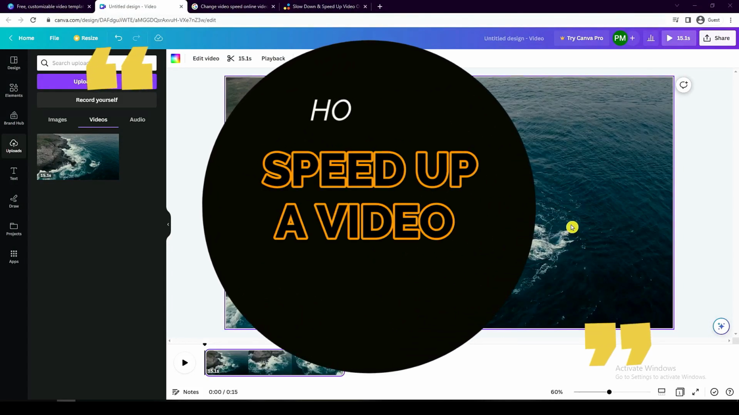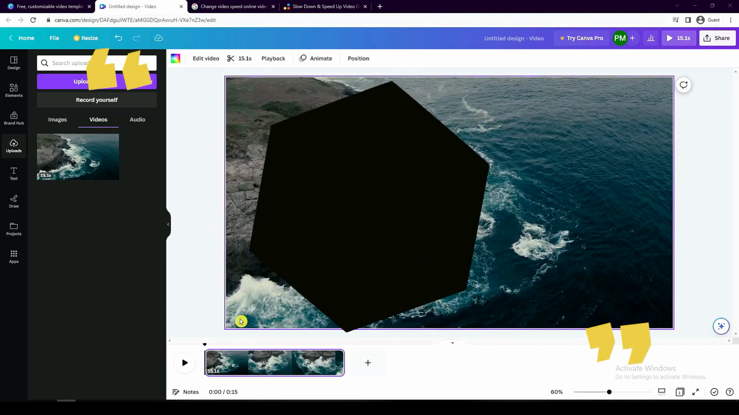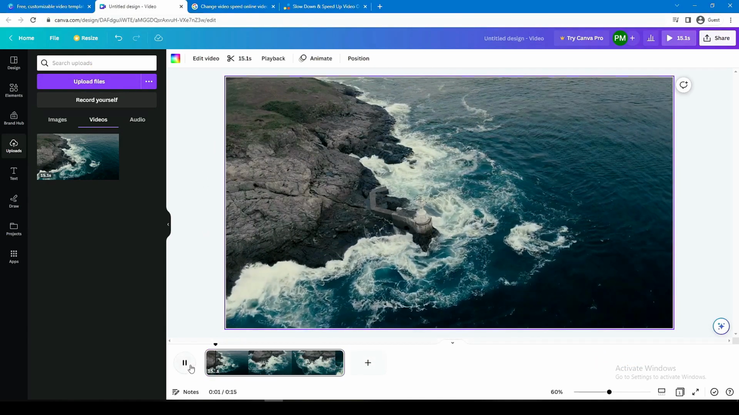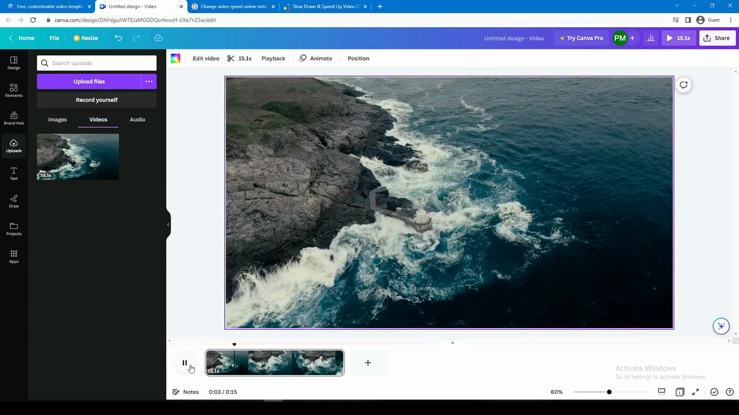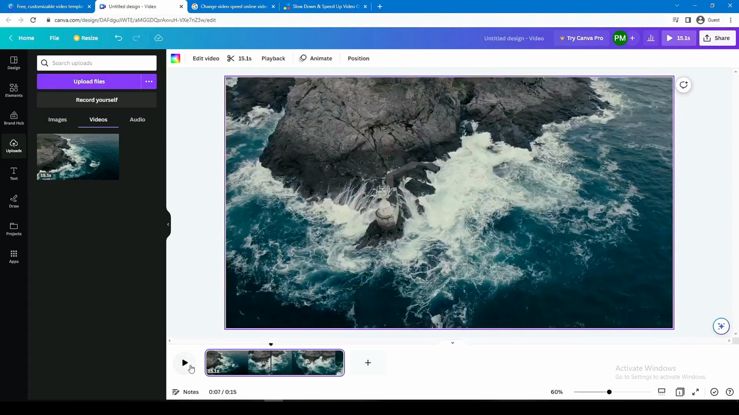In this video, I'll show you how you can speed up a video in Canva. So here I have an example video in my Canva and I wanted to speed it up, but there is no actual button in Canva wherein you can adjust the speed of your video. Let me show you a workaround how we can do that.